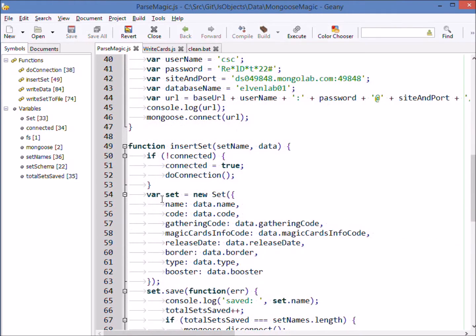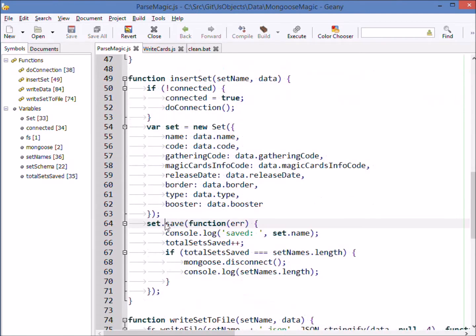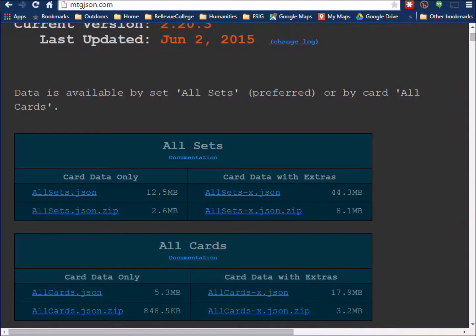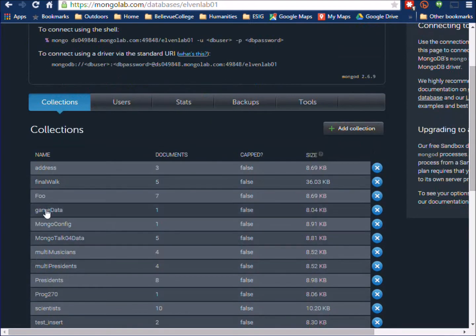So we create a new instance of our model, and we fill in all the metadata from the set into that schema, and then we save it up to MongoLab. So right now, if you look up here in MongoLab, you'll see that there's nothing called magic sets, okay?